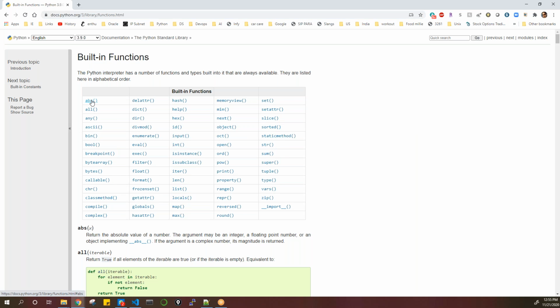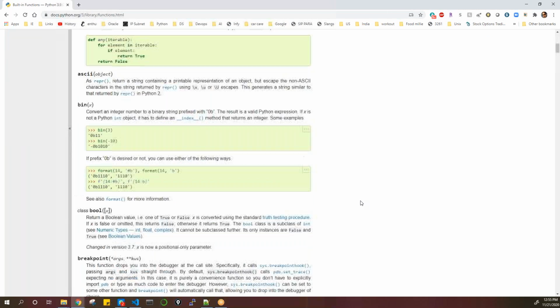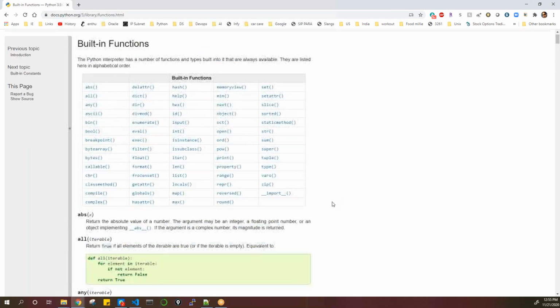See, so for example, abs will give you your absolute value. Dict will probably convert it to a dictionary. It doesn't really make much sense. Dir, or directory, will tell you. I think these are not for list. These are in general, so you'll have to find the ones for list.